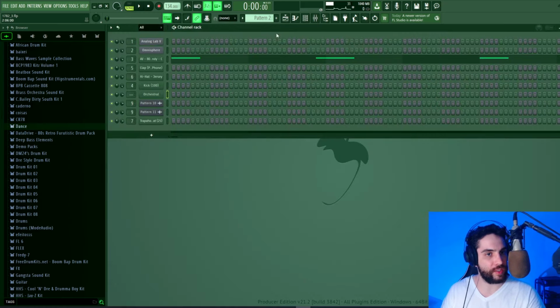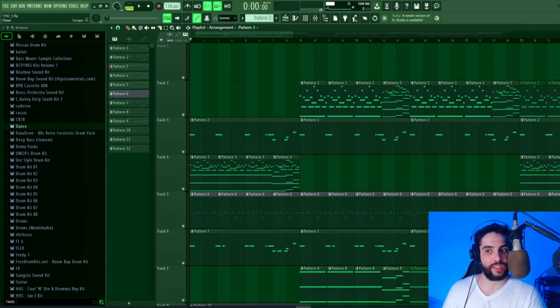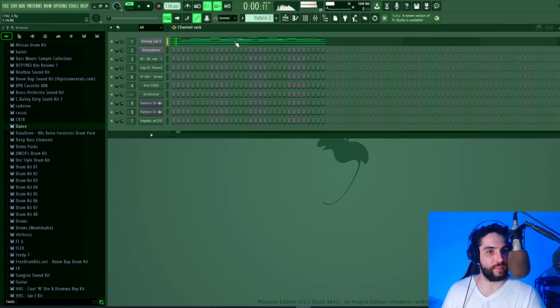But first thing is the BPM. I put the BPM at 134. You can put something around this. And the thing is, you don't actually have to use the same BPM that I'm using. So first thing, let's cover this piano right here.